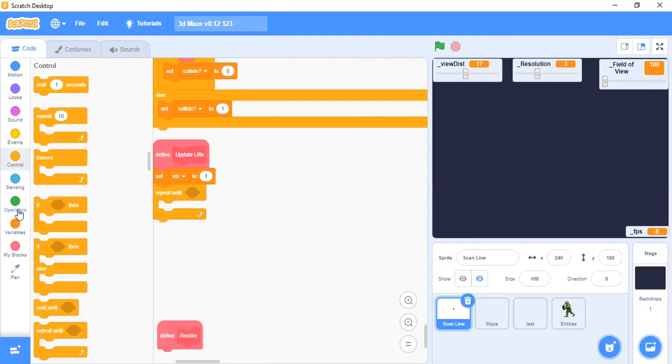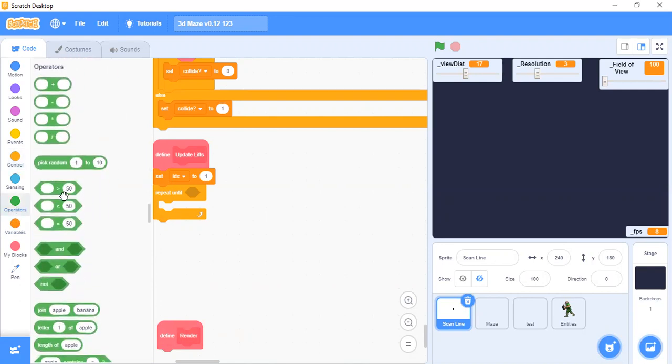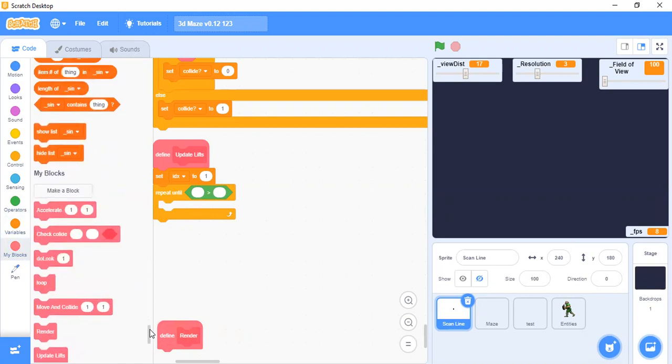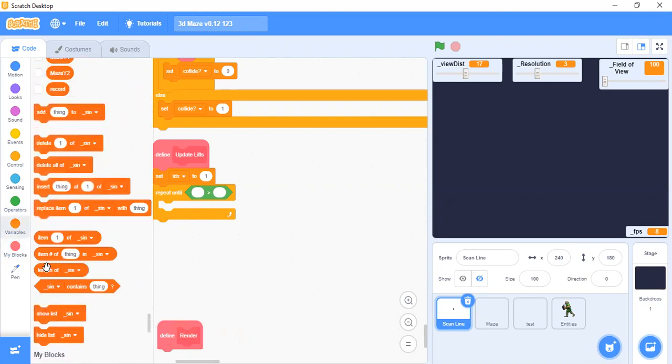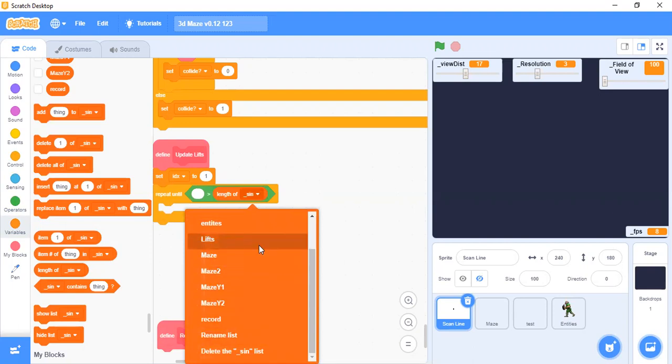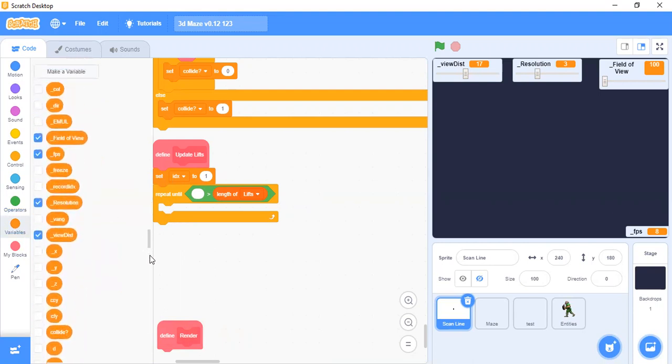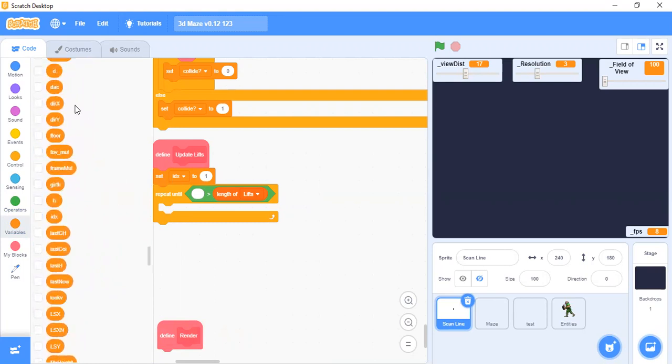So, how do we have to repeat? Until what? Until length of lifts. So I will go down to My Blocks and then go up. This is the easier way. Sorry, no, length of list lifts. And what is smaller than length of lifts? IDX. So I'll go to the variables, go down, IDX, and here now set D to item IDX of lifts.